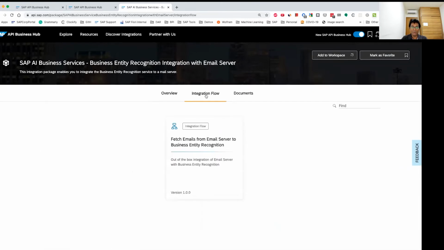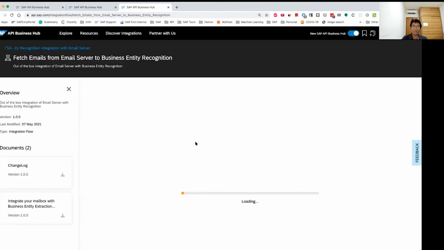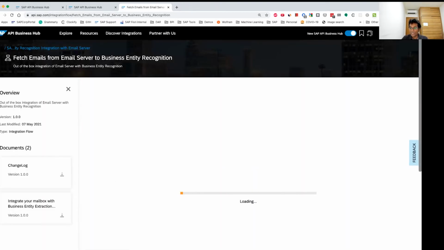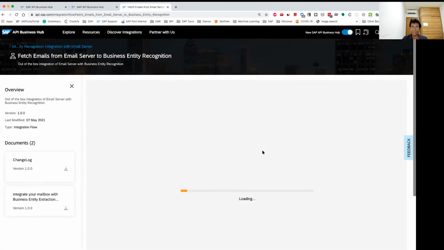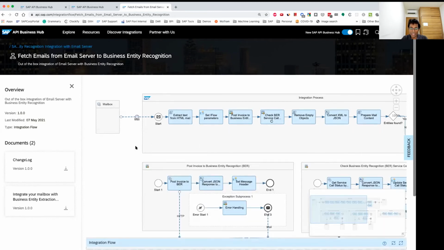But under this, what we also have is I can click on this integration package. Right now it's authenticating me using my single sign-on, so that you can see how the whole thing looks. So here is where you have all these things, the packages. This is how the integration flow looks. You're extracting the email, setting the parameters, and then posting the invoice. This is where you're triggering another section where it does this.